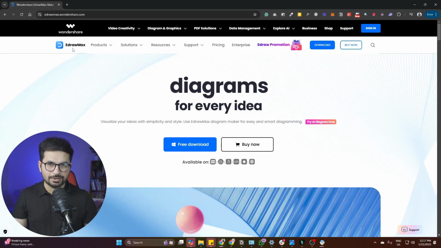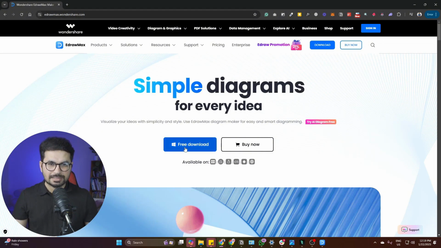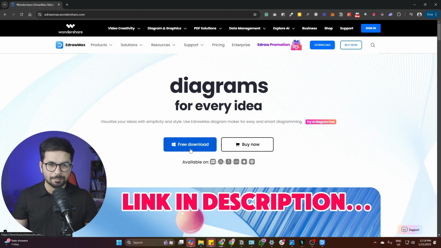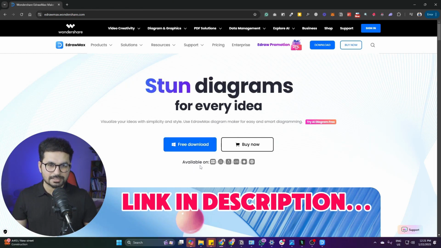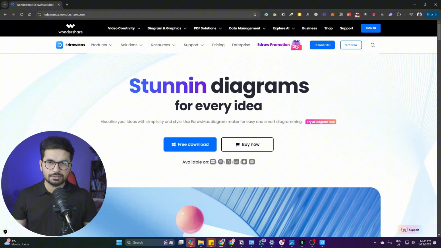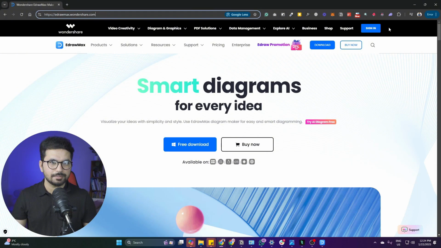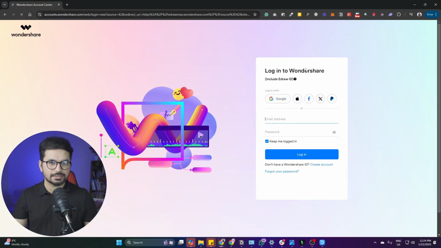To start using EdrawMax, you need to go to this URL, which is edrawmax.wondershare.com. For best experience and latest features, you can download EdrawMax locally on your computer. EdrawMax is available on all of these platforms. So if you're using Windows, Linux, Mac, Android or iOS, you can download EdrawMax locally. To start using the web version of EdrawMax, you can simply go to edrawmax.wondershare.com and then click on sign in, and then you can simply sign in with your account.